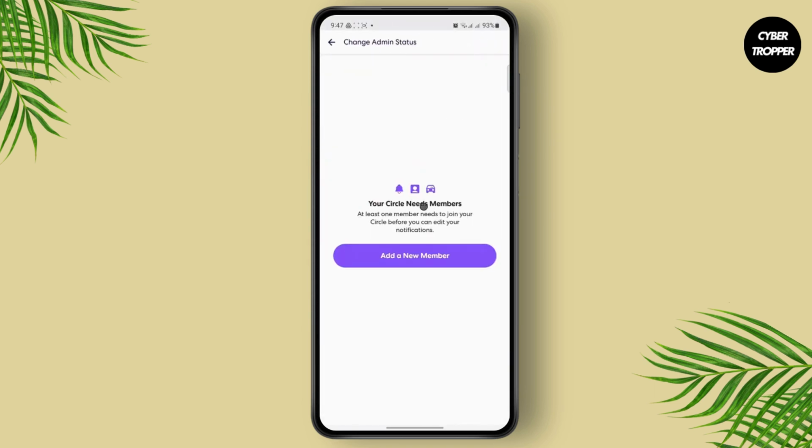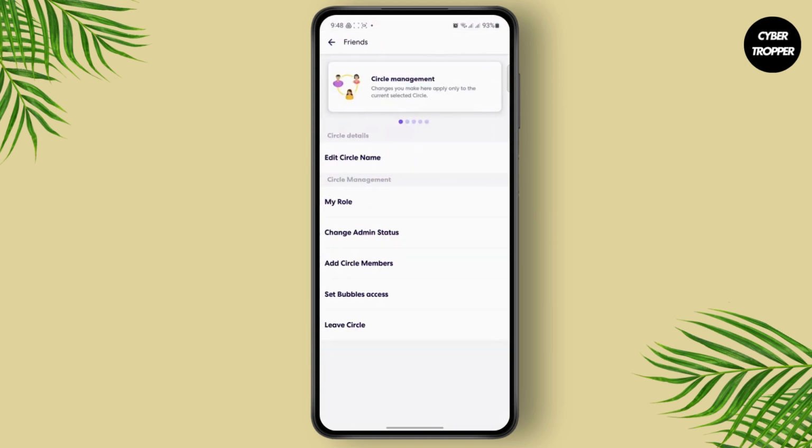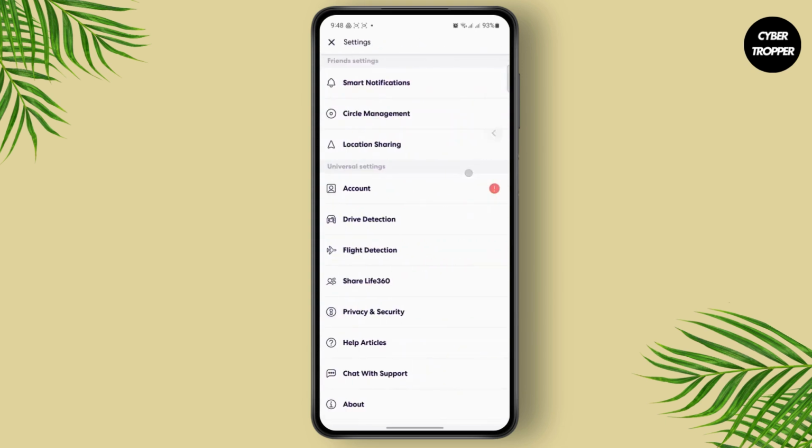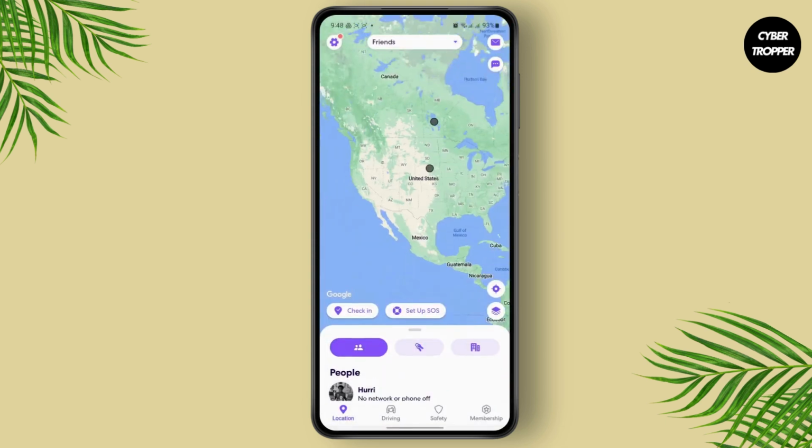So if there are members on your circle, you can change and make them admin. So for example, if it is a family group, if you're the dad, you can make your mom or your wife your new admin. So these are all of the things that you can customize in a circle on the Life 360 app.